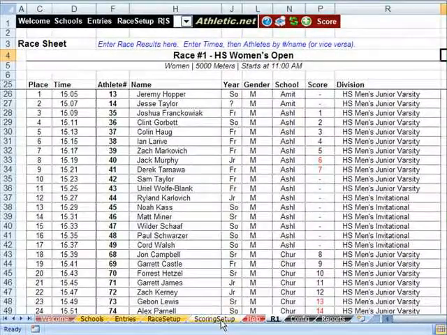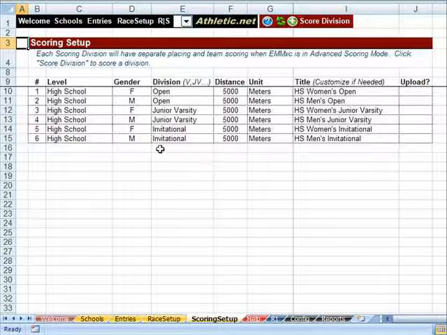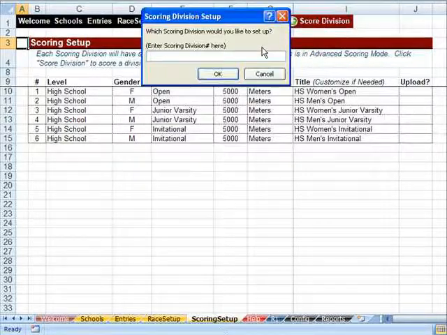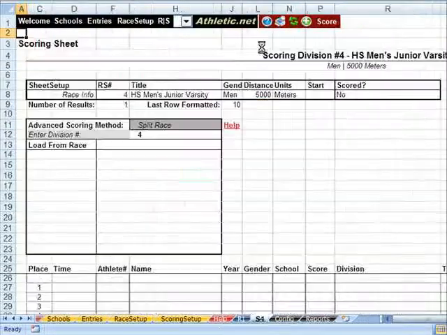So, I'll go to my scoring setup sheet. As you can see, by default, Athletic.net already downloaded these for me. So let's go ahead and score the men's JV. That's scoring division number 4. So I click Score Division and choose 4.